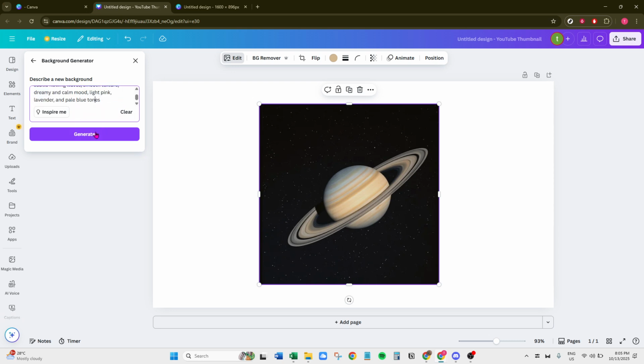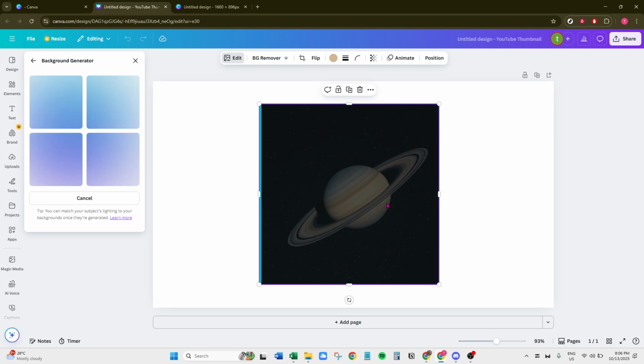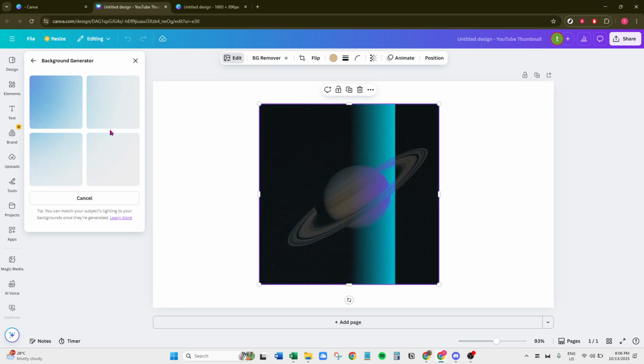Now, let's bring your unique vision to life. In the Backgrounds option, you'll see a field to input your background prompt. Describe the background you're envisioning, be it a serene beach, bustling cityscape, or anything your heart desires. The more descriptive you are, the better the AI can tailor the background to match your theme. Once you're satisfied with your prompt, hit Generate Background.